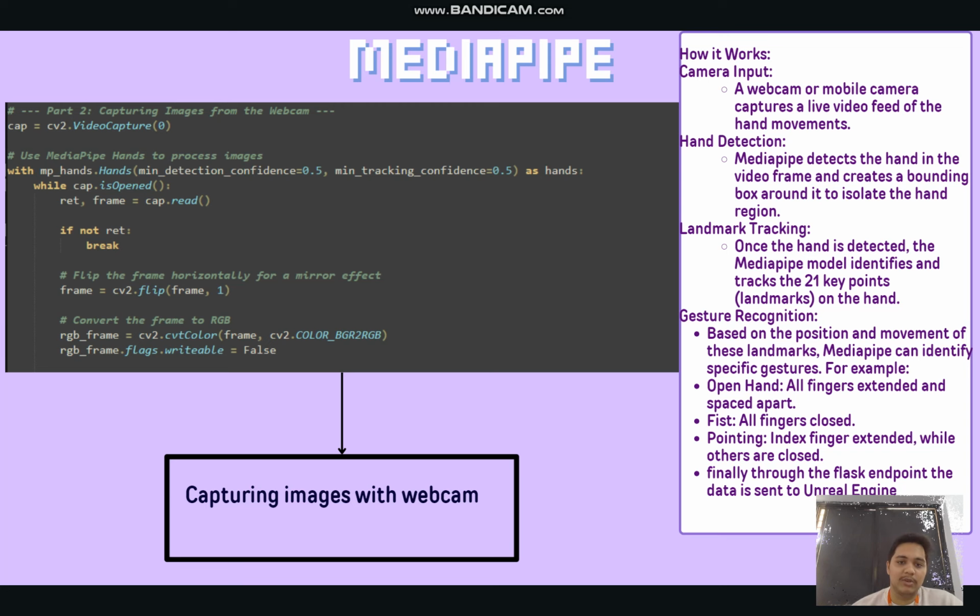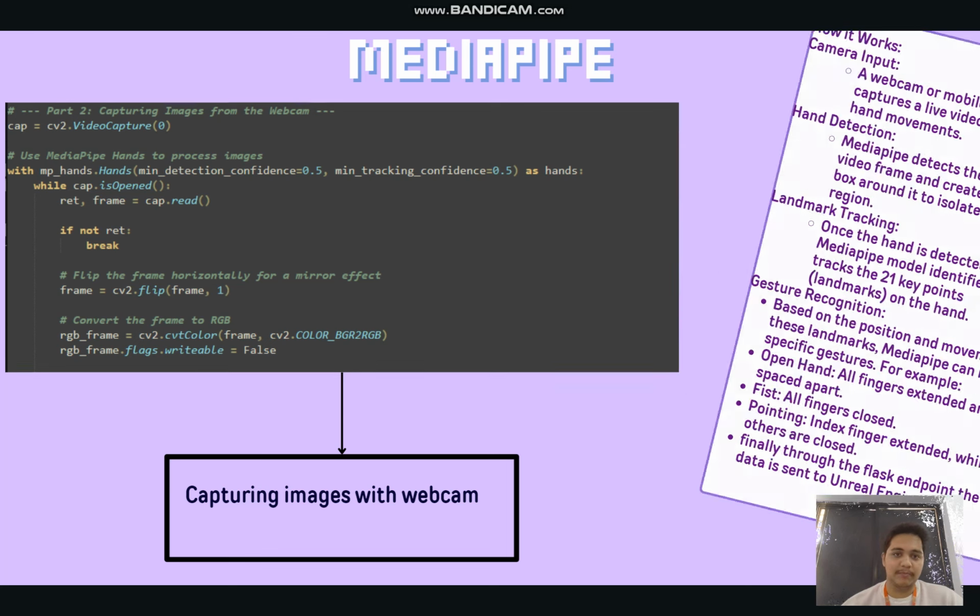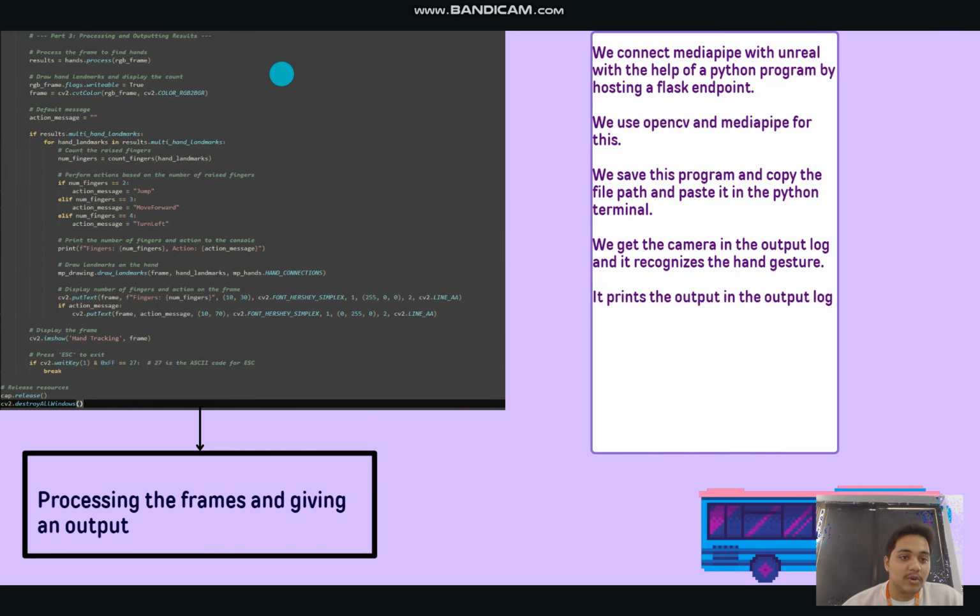Landmark tracking, we can do that simply by calculating the distance between different landmarks and then mathematically evaluating what gesture we would be seeing when XYZ distance can be detected. Now in this code snippet we can see that each frame is being processed and we are giving an output. Here we're counting the number of fingers. If it's 2 fingers it's jump, if it's 3 it's move forward, if it's 4 it's turn left.